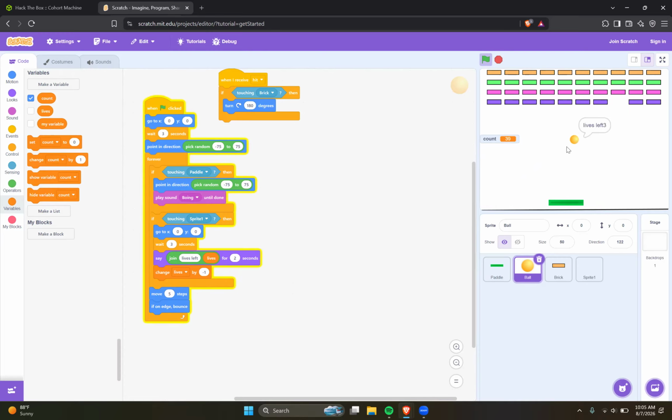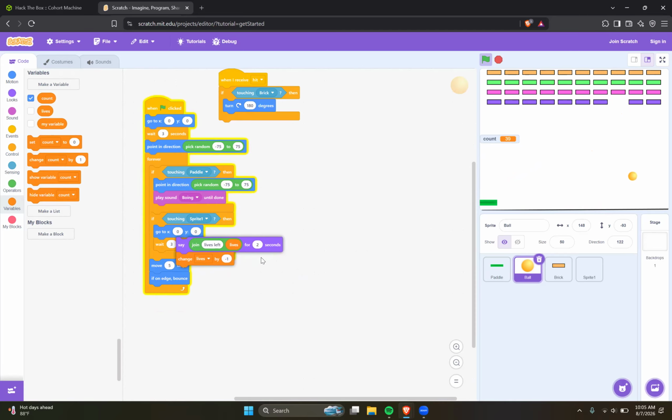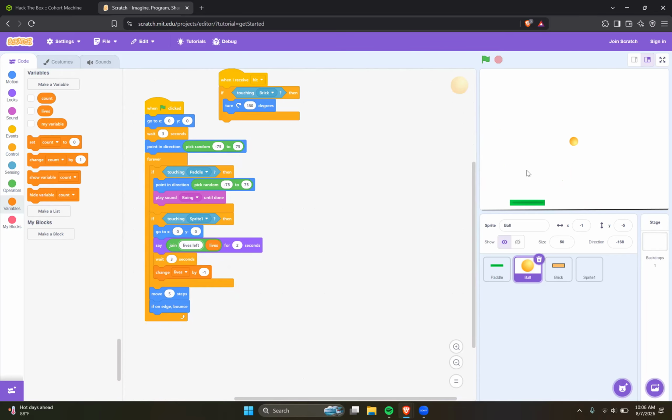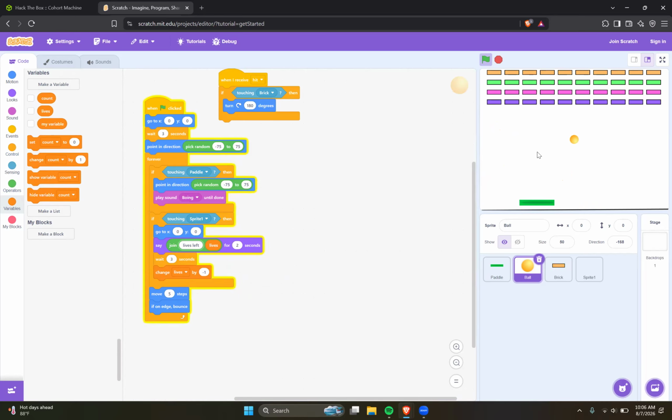So it just says lives left 3. Cool. And it tells you lives left 2. So that's pretty basic. And normally you take this count out. So it would kind of look like this. And then you lose a life. And then if you lose all of them, I'm going to put a space here. Space. So that way it looks better. And then if lives go down to 0, the game stops.